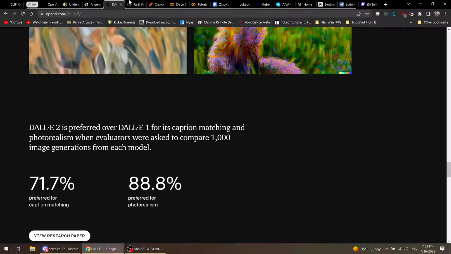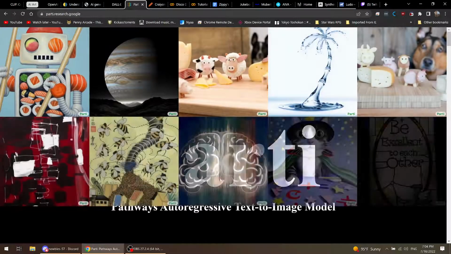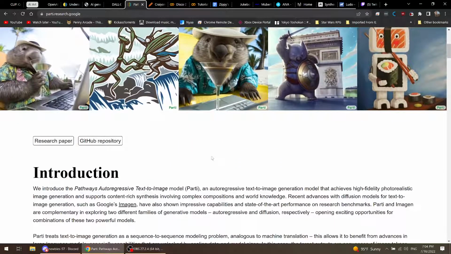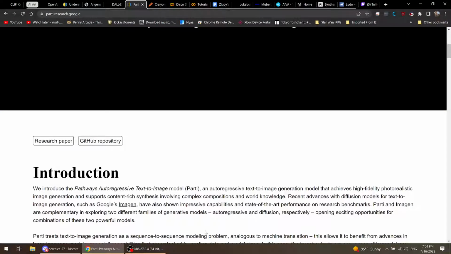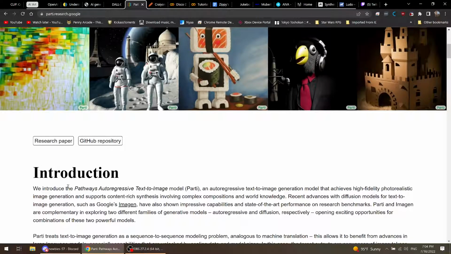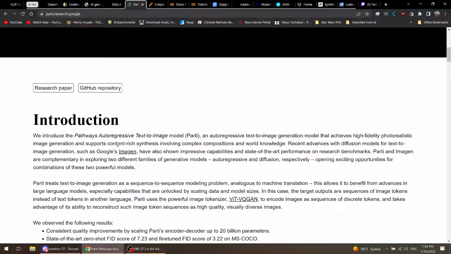We'll see a little bit here. It's so cute. Wait, this is the Google one. This is also Google as well. Parti, parti.research.google, is also text to image. Imagen is also Google.